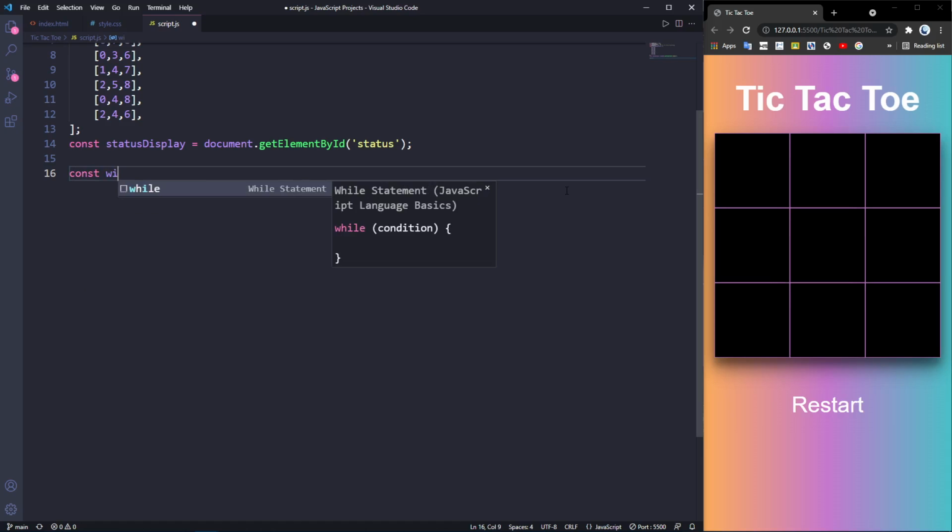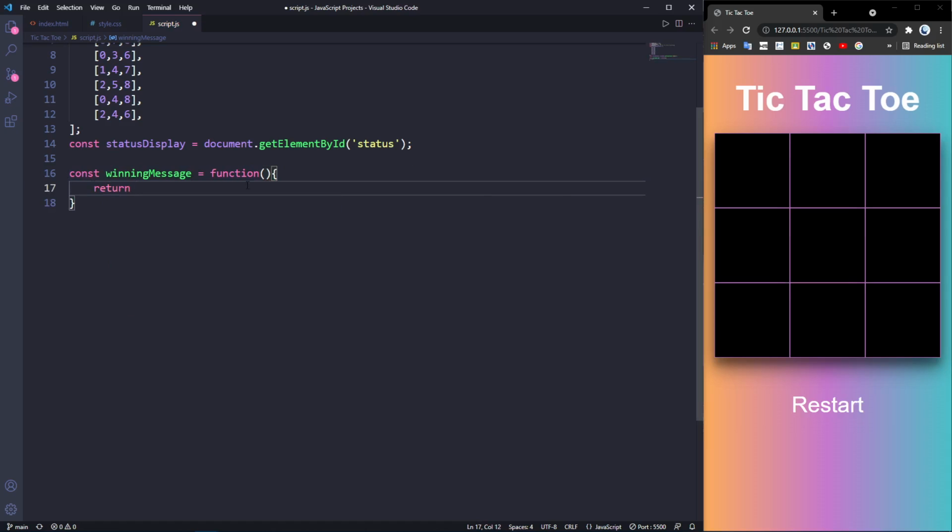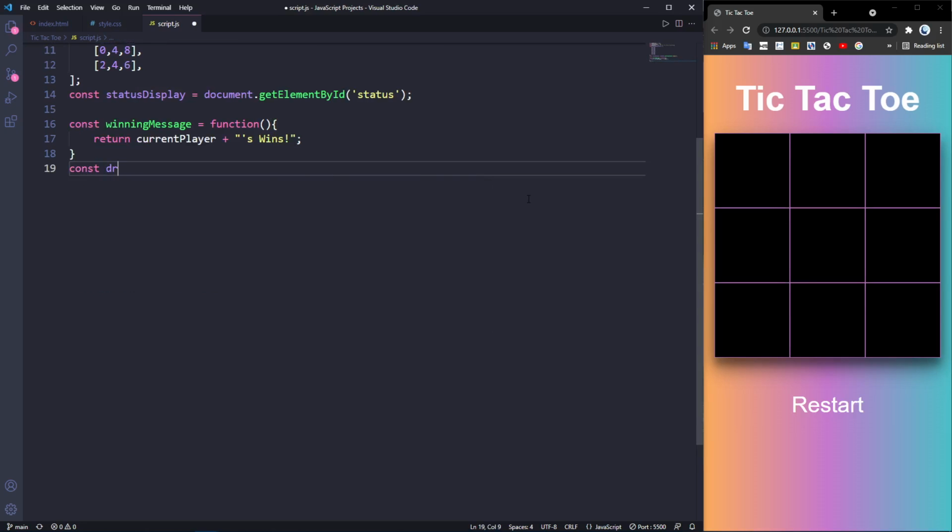Okay, next we can create some const functions so that it's convenient, just returning whatever text I want. That is super convenient. So what we can do is pass in the current player with a winning message, so whatever the winner is, wins. I'll call this variable name so that it passes in whichever current player wins. And next is the const keyword with drawMessage, also a function that returns some text. So this is draw.